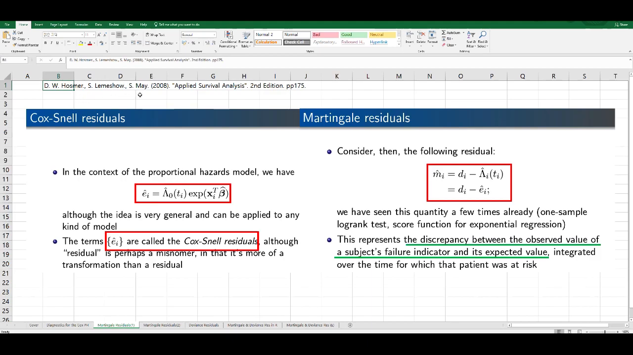According to Hosmer, Lemeshow, and May, Cox-Snell residuals can be calculated by using this formula. The first part is, as you can see, the baseline cumulative hazard. And the second part is the covariate part. So these are called Cox-Snell residuals. Actually, martingale residual is event minus Cox-Snell residual. The meaning of this martingale residual is the discrepancy between the observed value of the subject's failure indicator and its expected value.